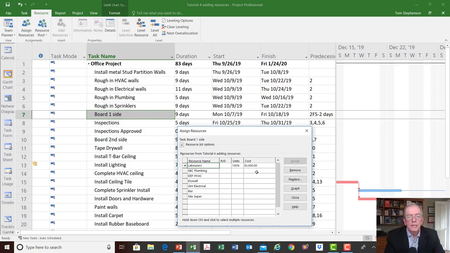So it's 9 days, $3,600. I think we said the laborer was going to make $50 an hour, and it's based on an 8-hour day. So that would be $400 a day. And we have 9 days, 4 times 9 is 36, or $3,600. So $400 times 9 is going to give us $3,600. So that's what it's calculating there.